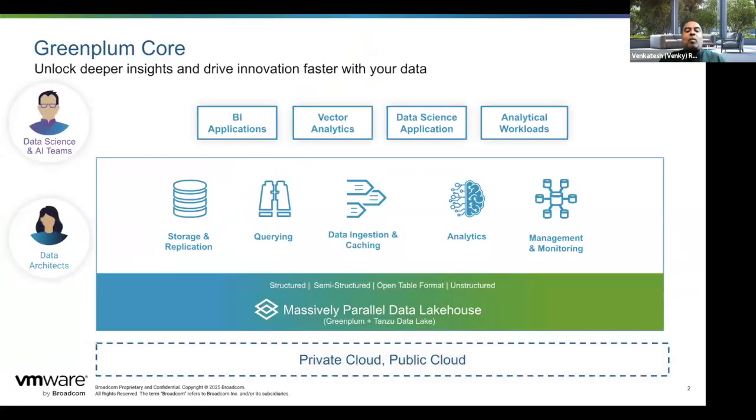In Greenplum, what we are looking at is a massively parallel data lakehouse with our Greenplum offering as well as the data lake offering, the Towns of Data Lake. And we have five main dimensions in which we are innovating in every release. We usually release a version of Greenplum every 3 to 4 months.